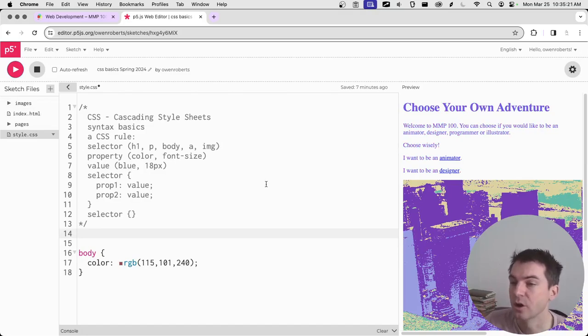So you'll notice that this color is applying not just to the header or the paragraphs, but everything on the page. So that's what the cascading refers to. Anything that's inside of the body is going to get the styles that the body has. So that's a good thing to keep in mind, although it doesn't always work exactly that way. Most of the time it does.